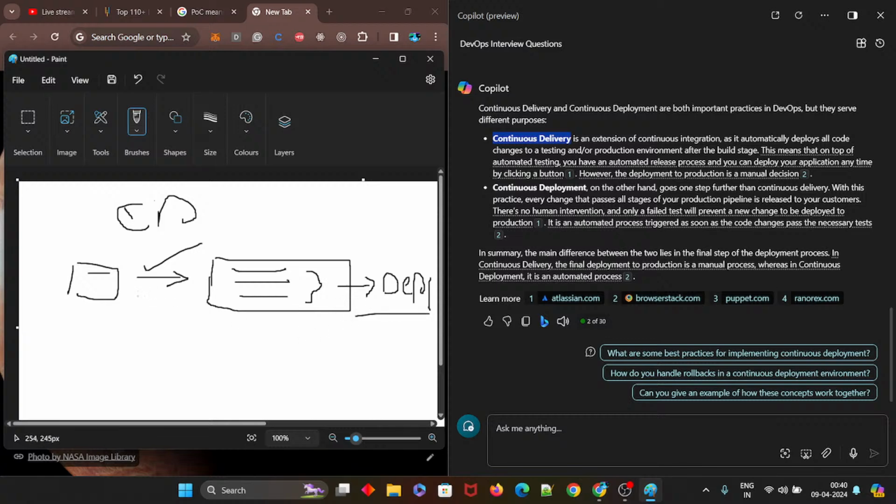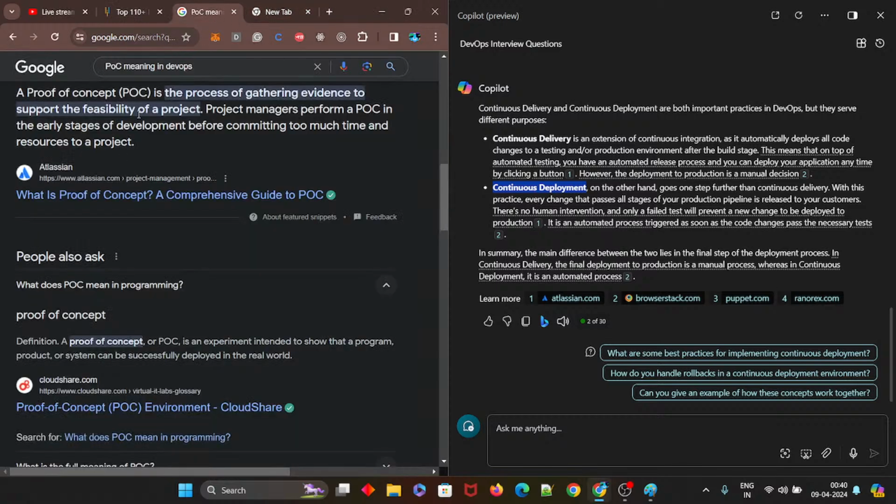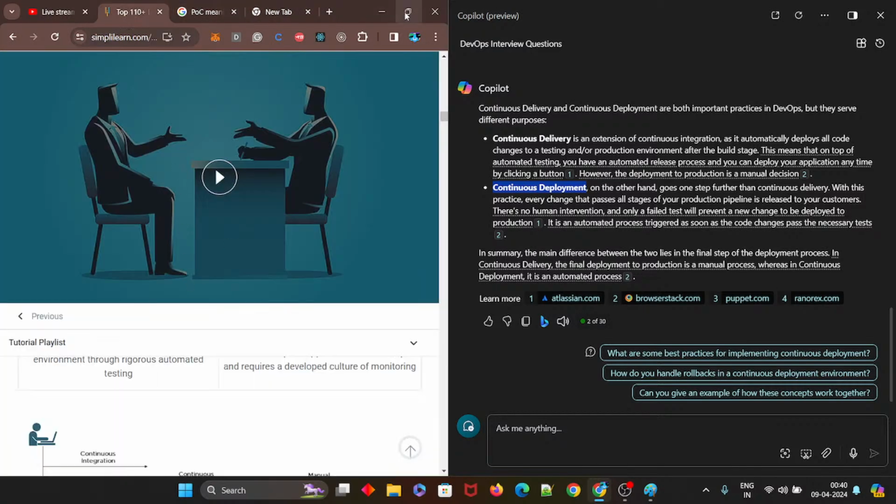But in continuous deployment, what happens? You write some code, there will be a test. After the test, if everything is okay, it will deploy it. The end user can use it, but in continuous delivery the end user can't use it until they deploy. So this is continuous delivery, and this is continuous deployment. Nice. Okay, one more time.